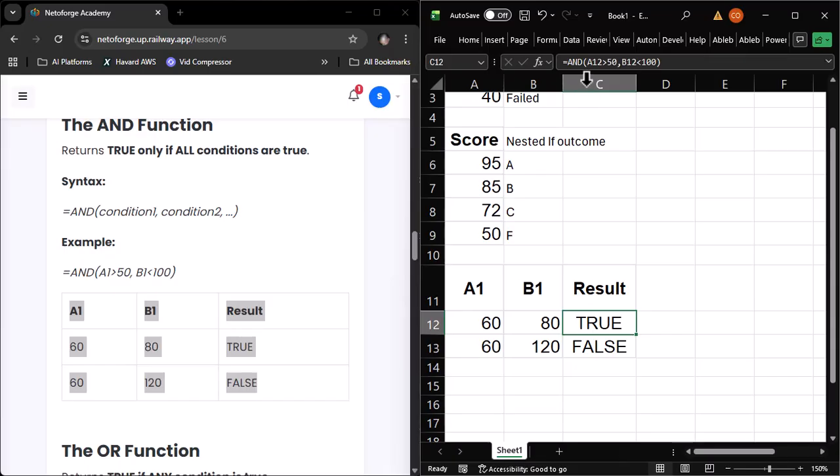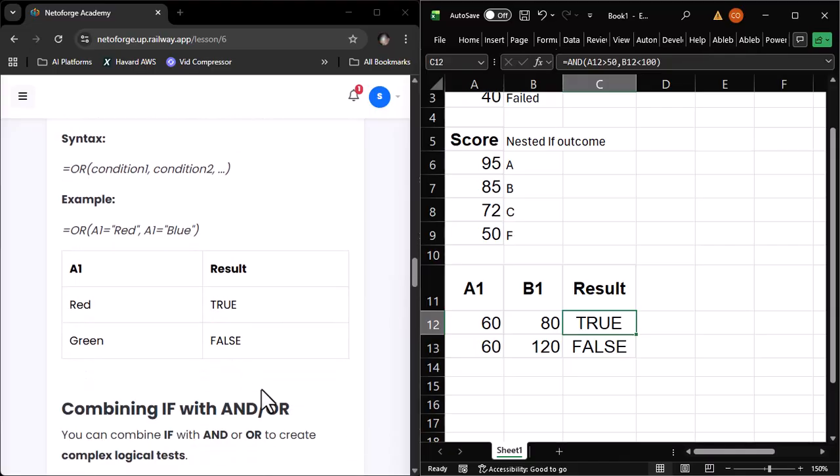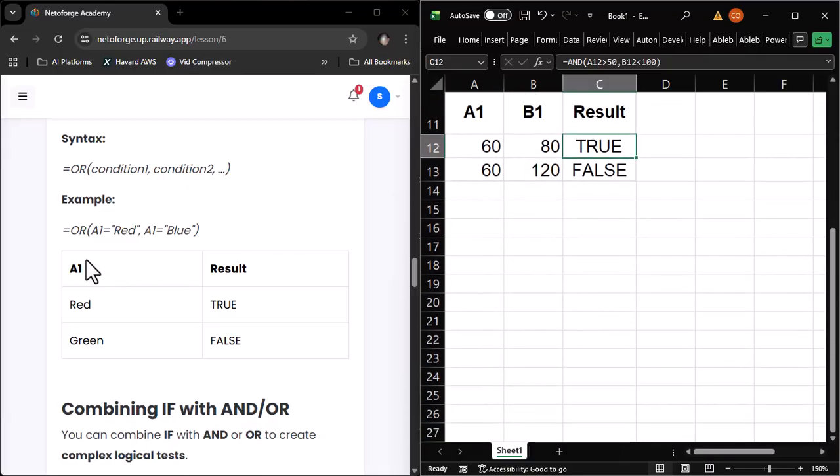Here you can see we said AND, A12 is greater than 50, and B12 is less than 100. It returns true for that particular person. That's why we have these true and false returns. I believe you understand how the AND works. If you're not clear on anything, you can always use the comments to ask questions. Then maybe people that understand better will respond to you.